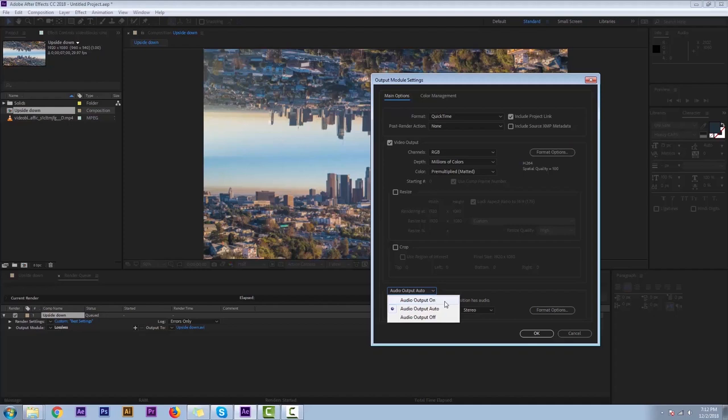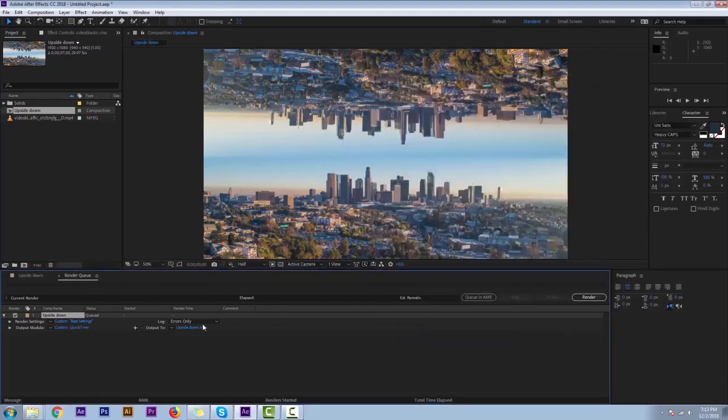And if you want audio, then you need to select audio output on. If you don't want it, then off. And there are other settings, so make sure you select them based on the project result or the output value of it. If you want the sound, you just keep it on. If you don't want it, then keep it off. We don't have sound, so we'll keep it off.